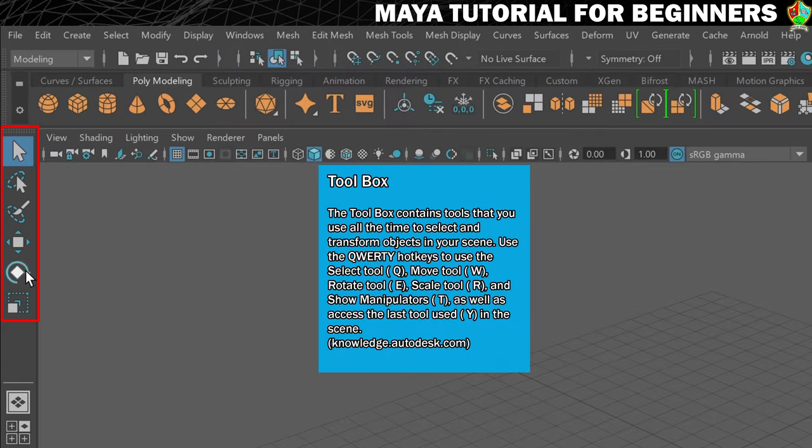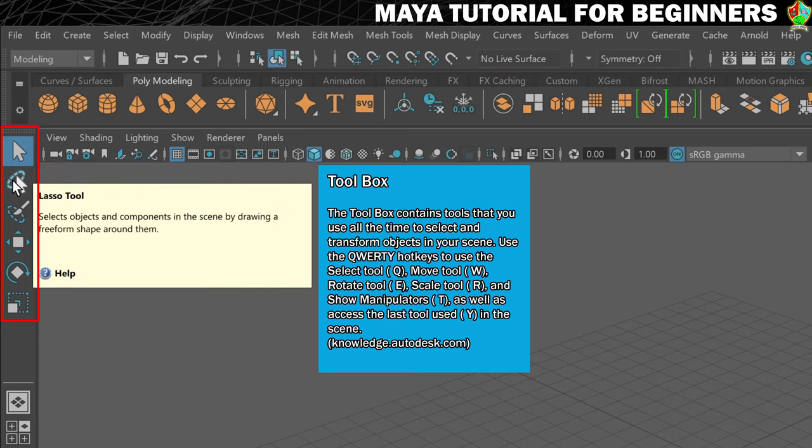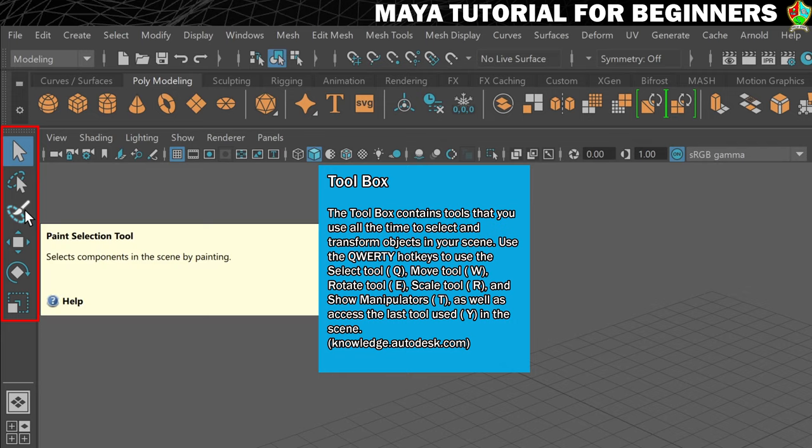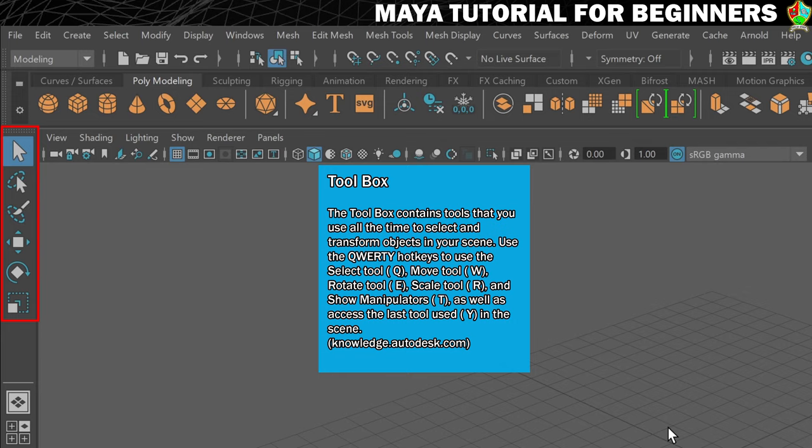Down the left-hand side, you've got really common tools. So you've got a couple of selection methods here. You've got the normal selection tool. You've got your lasso tool, which you can just draw a lasso around what you want to select. You've also got your paint selection tool, which allows you to paint components, so things like vertices or edges or faces, and select them that way. I, though, in the years I've been using it, have hardly ever used these bottom two. I've got other ways that I like to work.